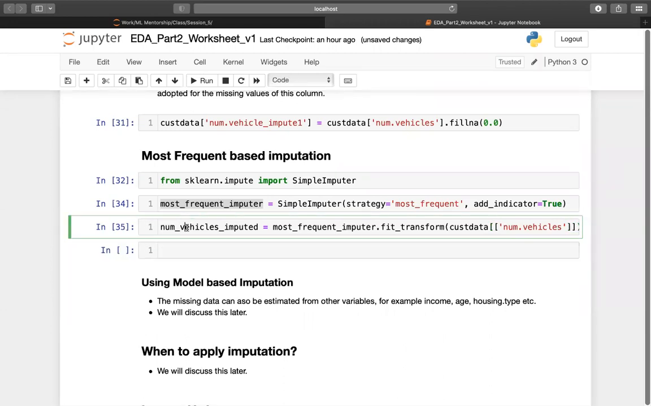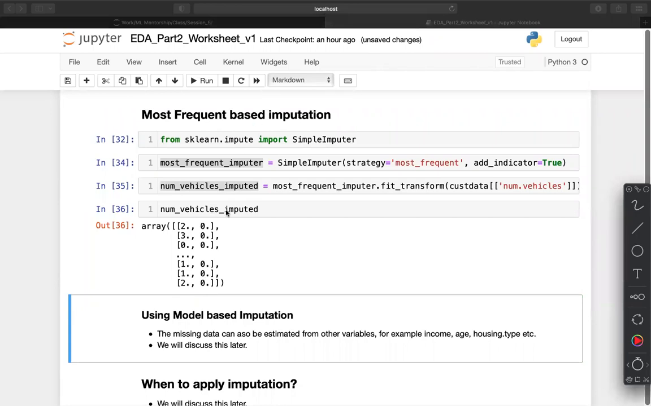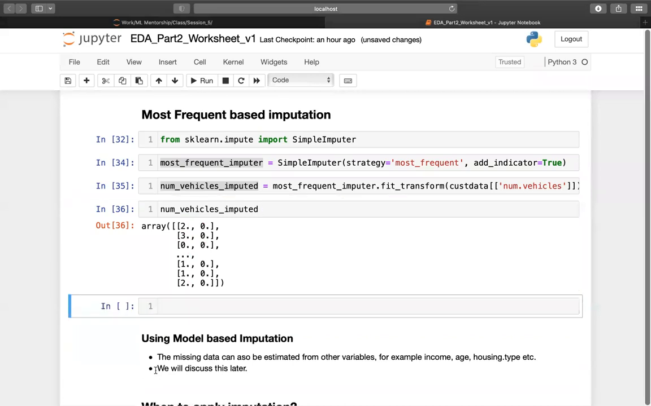Okay, now if you see the num vehicles imputed, it's going to create two columns now. The first column contains the imputation values also. So where values were available, of course they will not be imputed, but when the values are missing, they will be imputed, and the second will be an indicator column with 0 and 1. Of course, it's not showing all the values. So let's do one thing. We'll just add them to the original data set, and then we'll look at that.